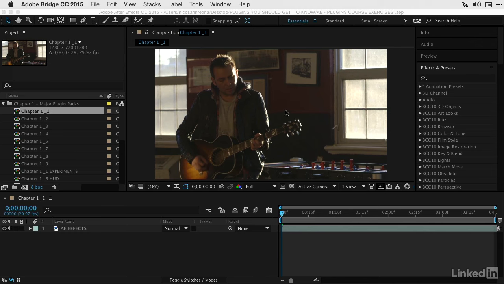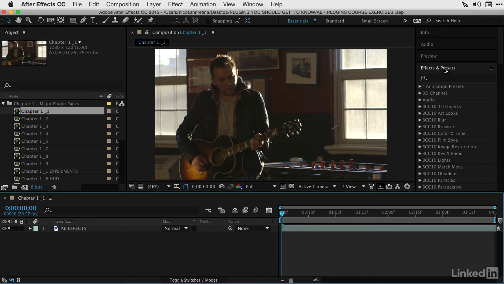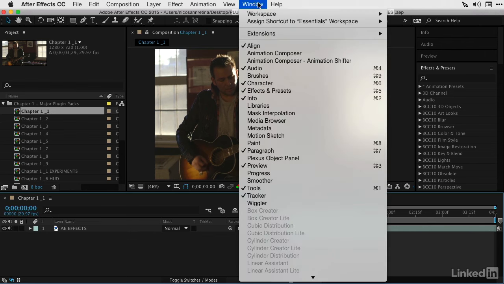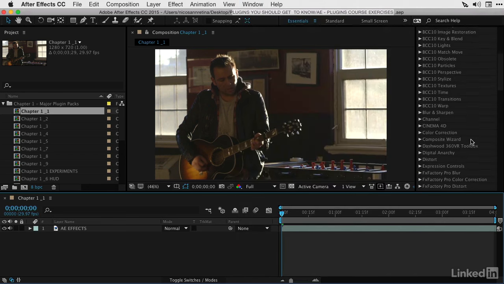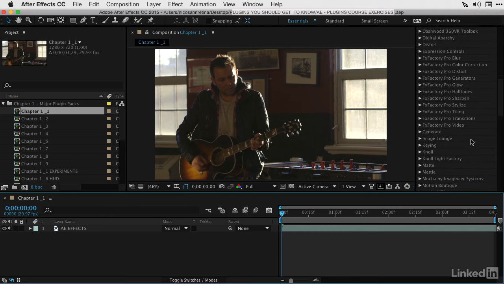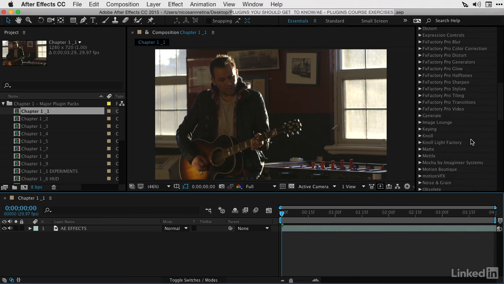So this is a great starting off place to see some of the things that are available inside of After Effects. So I'm going to go over here on my right-hand side to the Effects and Presets panel. And by chance, if yours is not showing, simply go to the Window menu. And from here, you can select Effects and Presets to bring it up. I'm just going to scroll down here on the right-hand side to see all of the different categories that are available for these effects and presets.